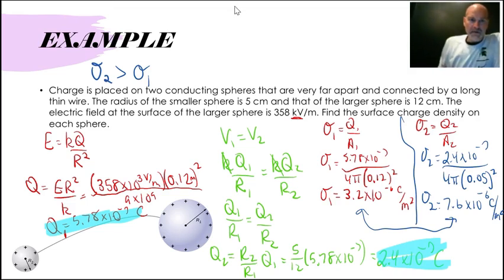All right, so now we're going to shift from just talking about conductors in general. Now we're going to move into capacitors and dielectrics.